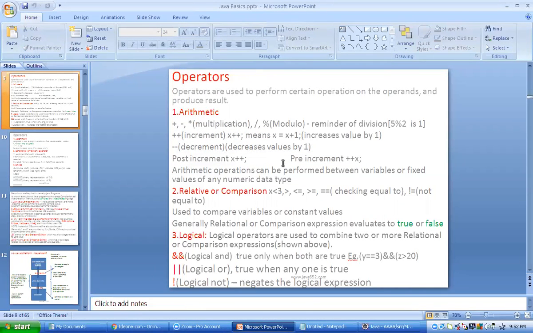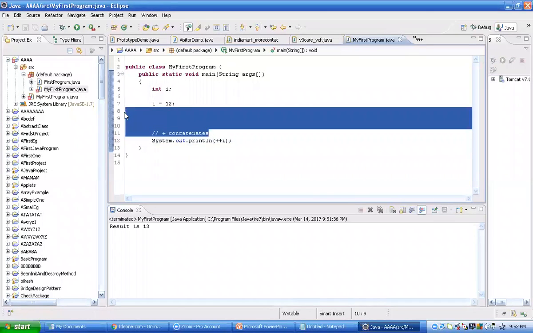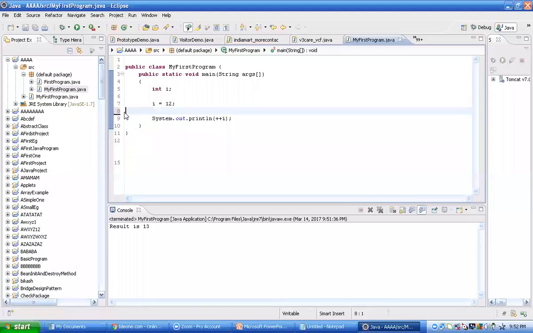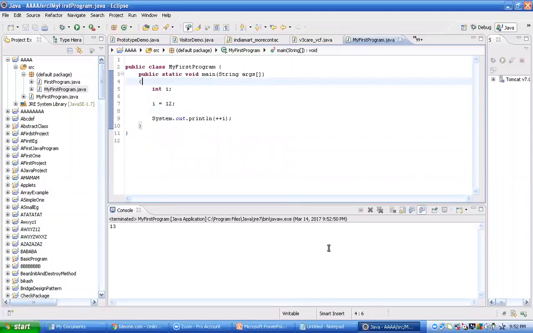See, the difference is, I'll tell you. When you use it as a separate statement, there is no difference. The difference will come when you use this within another expression or statement. Say, you do like this. Now, what will be the value of I? Printing 13. Yes, right. Fine.